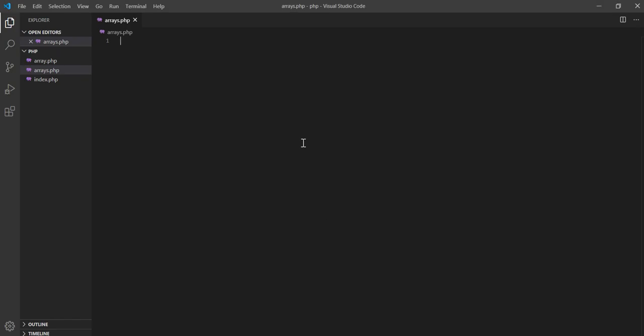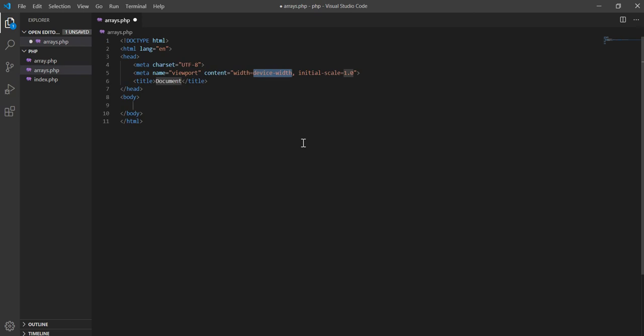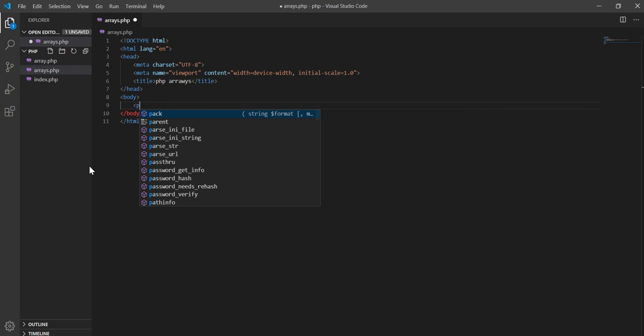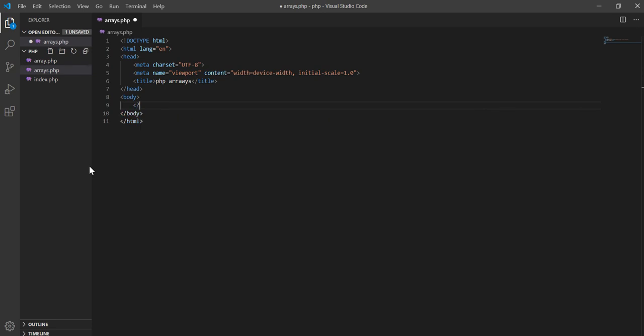First I will create a normal default HTML format. Exclamation mark and tab, and then I have it. I will write PHP array as the title, this is just a name. Now we will start our PHP code with the PHP tag. Okay, now we're ready to start.